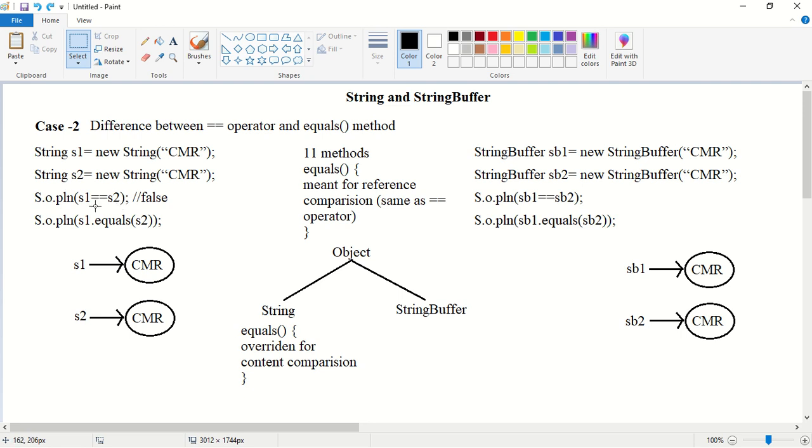So here I am calling s1.equals(s2). Which equals method will be called? The equals method which is there in the String class will be called. You know that the equals method in the String class is meant for content comparison. Is the content of s1 and s2 the same? Yes, the content of s1 and s2 is the same. So it is going to return true in this case. Is it clear?